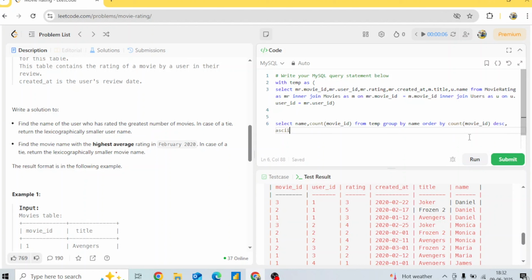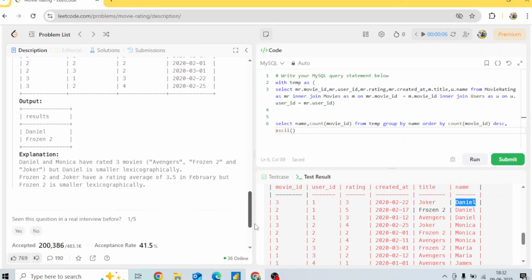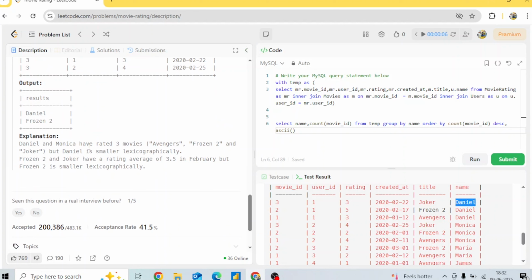We will simply use the ASCII keyword, because if you just see ASCII of Daniel, and between ASCII of Daniel over here, if you go down, it is saying Daniel and Monica have rated 3 movies, right? But Daniel is smaller lexicographically, so ASCII of Daniel is always going to be lower than Monica. Why? Because D comes first in alphabetical order and then comes M, correct?